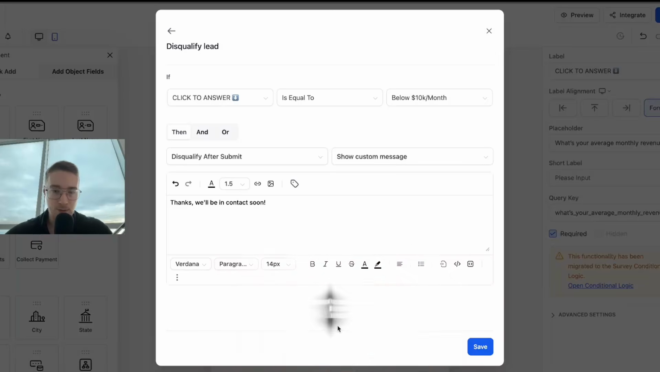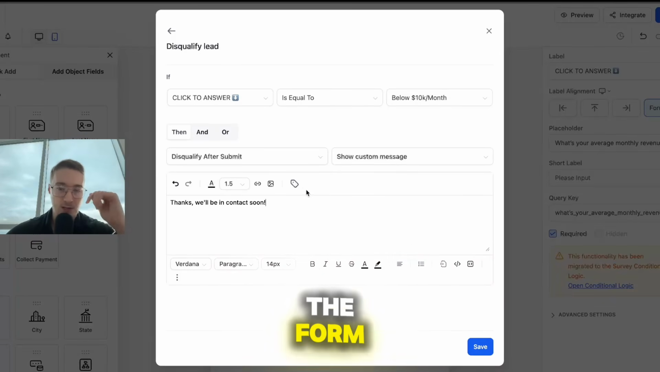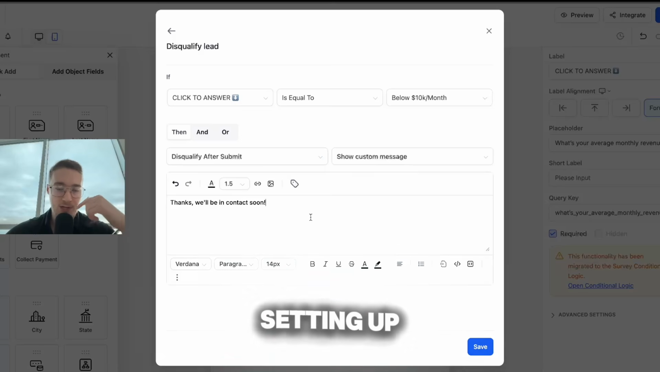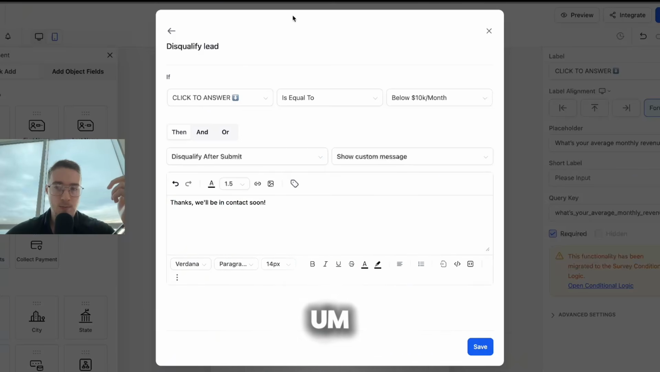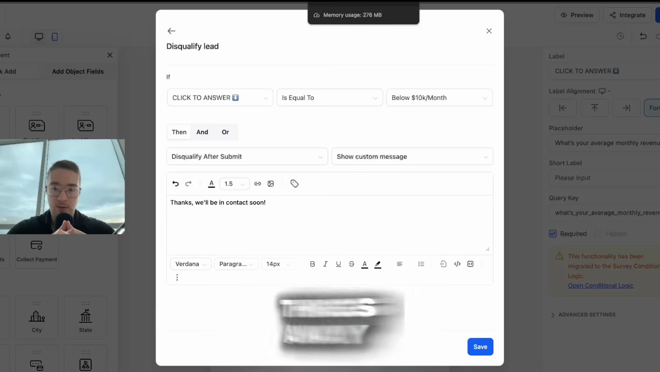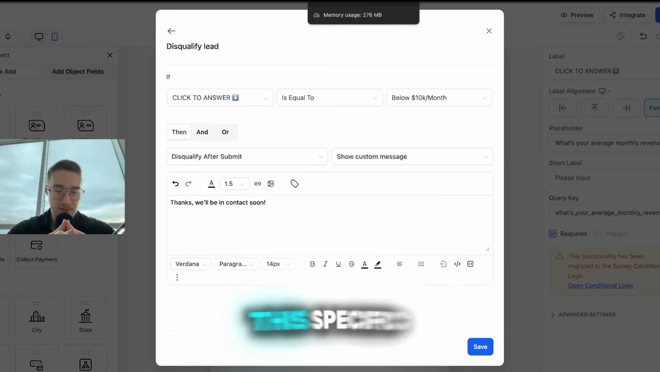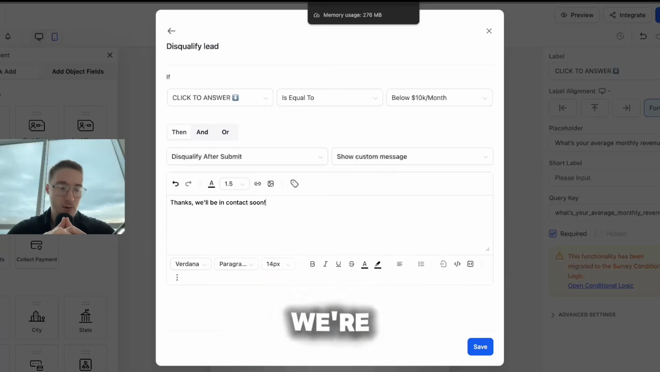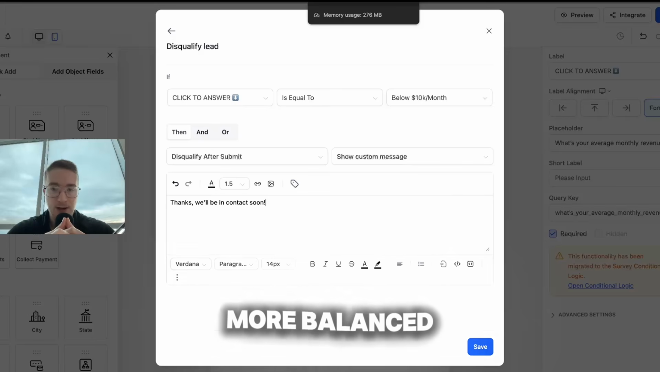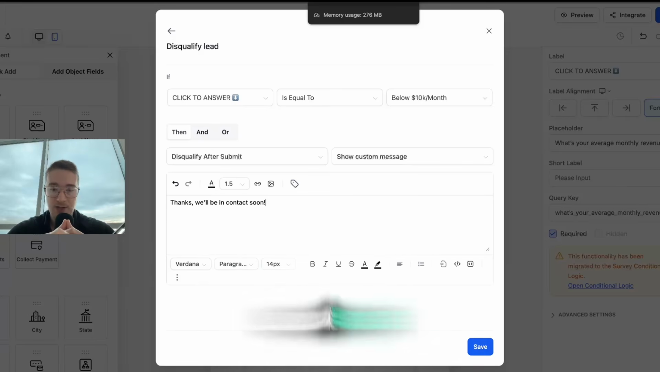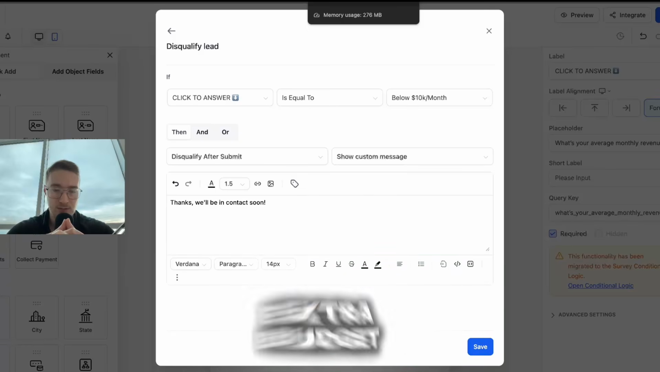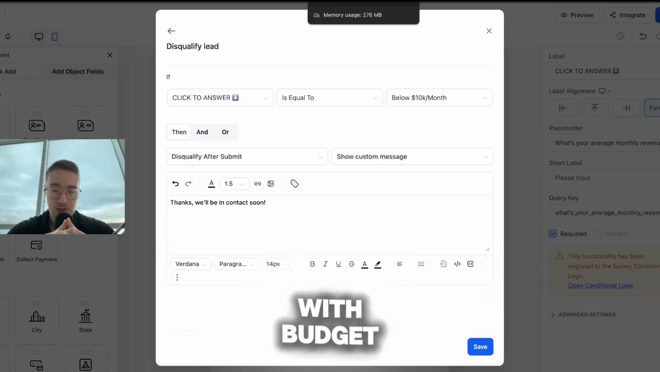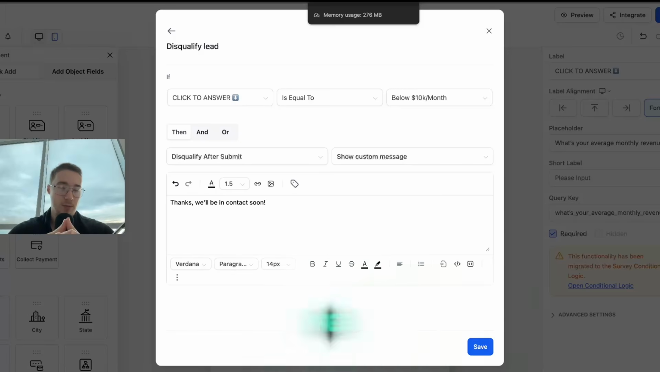All right, quick update on the progress here. Just to show you this, the form itself, we're setting up the disqualify section. We've decided to move away from using lead forms for this specific campaign, mainly because I think we're going to have a more balanced cost per quality lead by using a landing page. These guys are also happy with spending a little bit of extra budget, so we're not really restricted with budget. So in that case, I do believe a landing page is going to be a lot better.